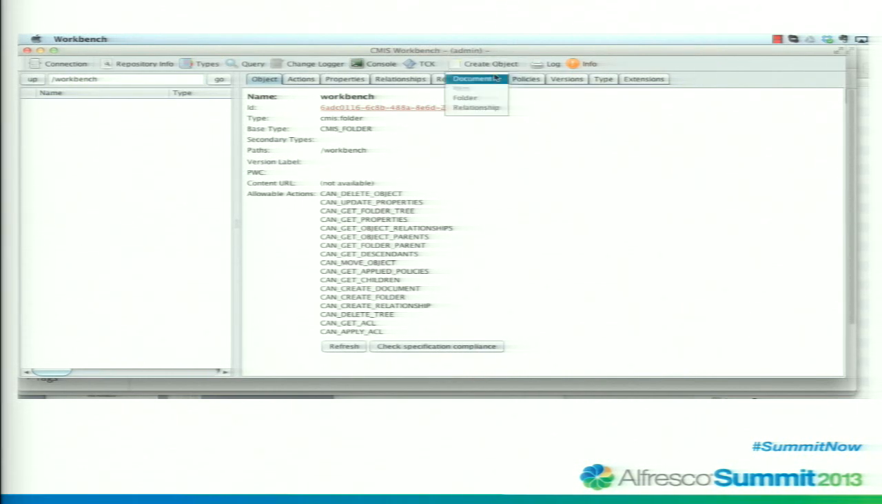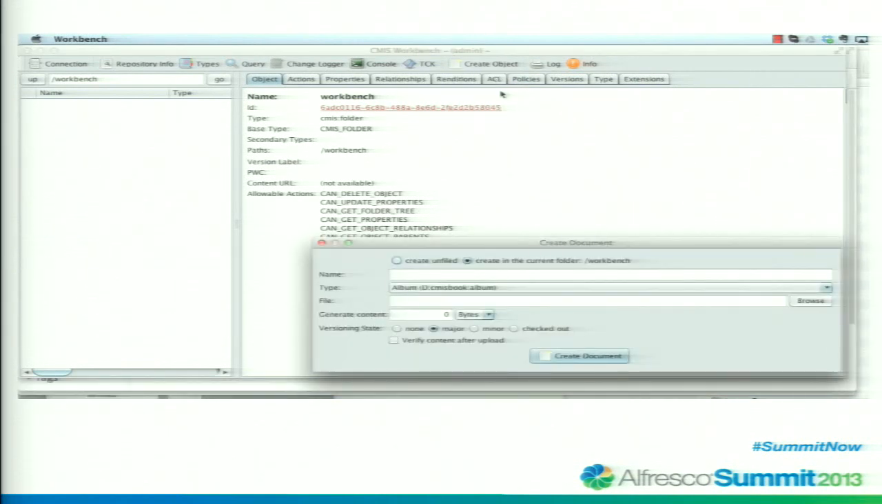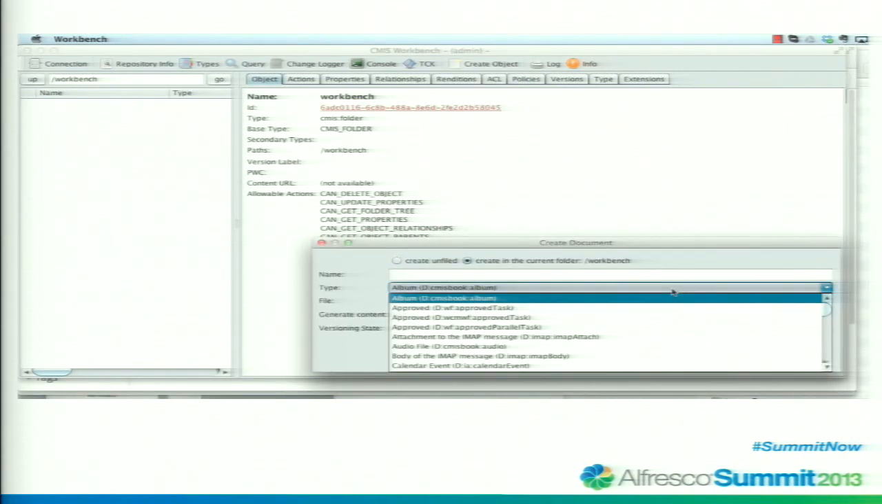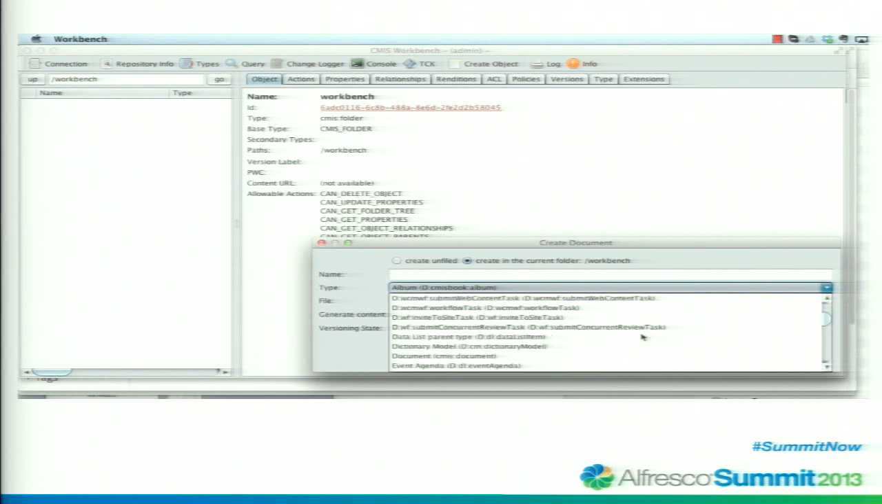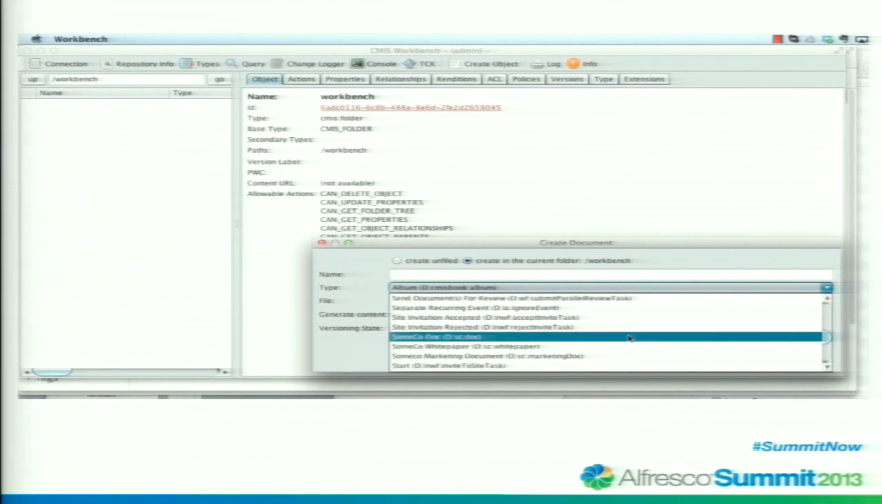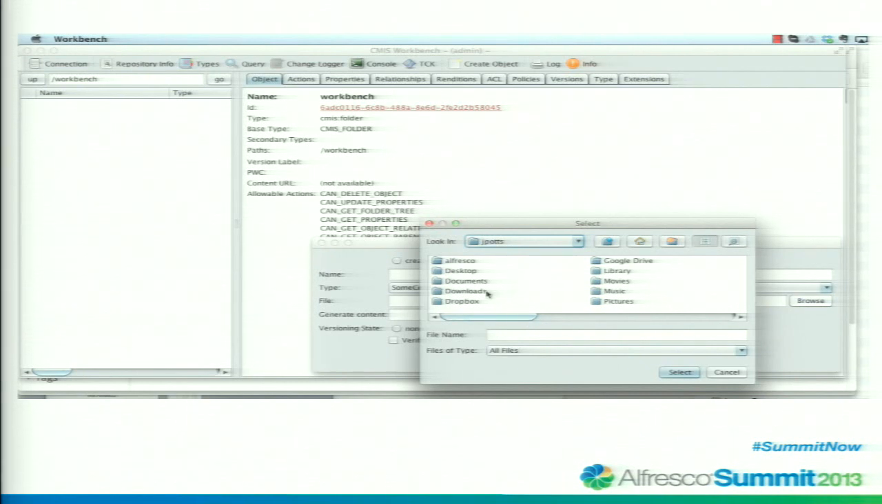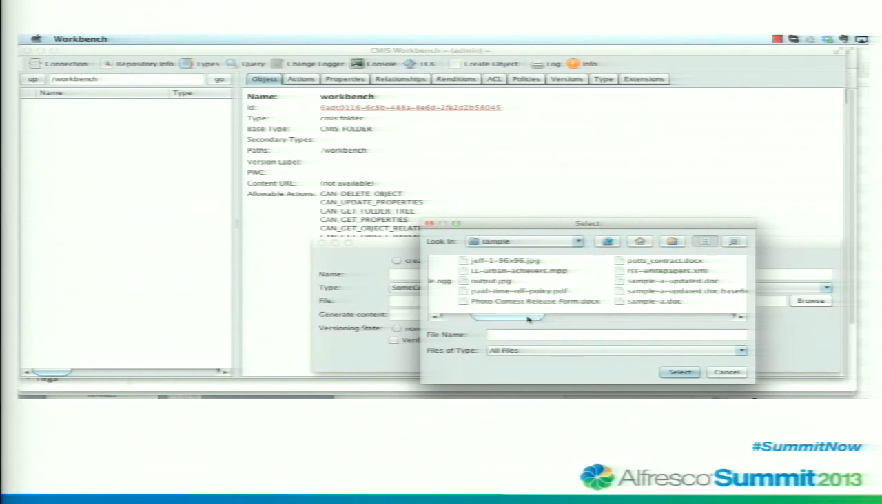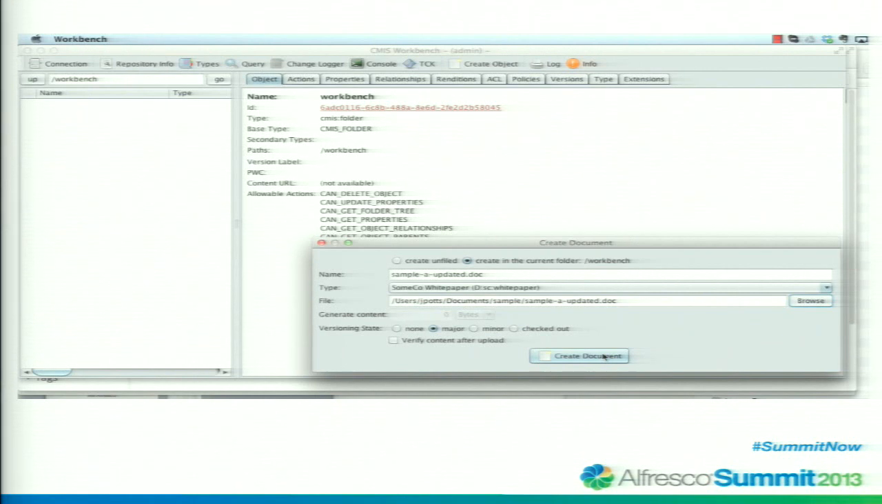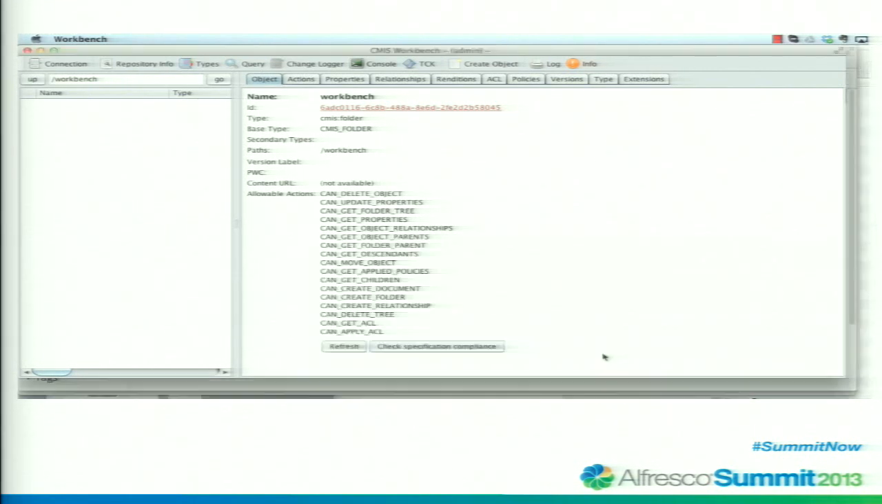I can drill into the folder, and let's put some content in there. Let's put a document in there real quick. So I clicked Create Document. Again, I've got a list of types that I've deployed to Alfresco. If you've read any of my tutorials, I've got a SomeCo white paper type, so I'm picking the white paper type. So you can see custom types in the Workbench through CMIS without a problem. Now I'm just picking a file off of the machine here to set the content stream on this object. I'll click Select and create document, and that object should show up on the left-hand side.